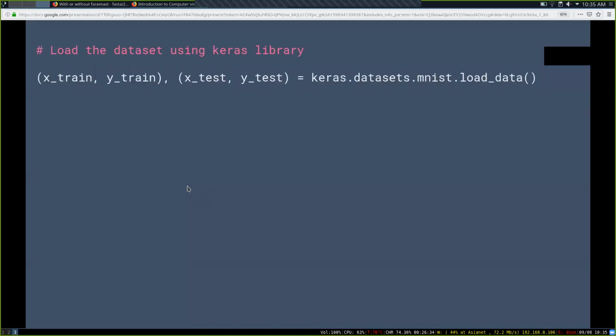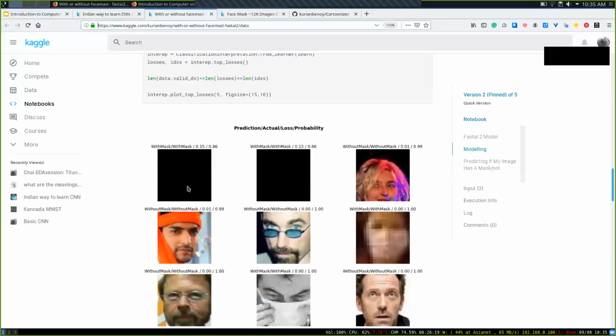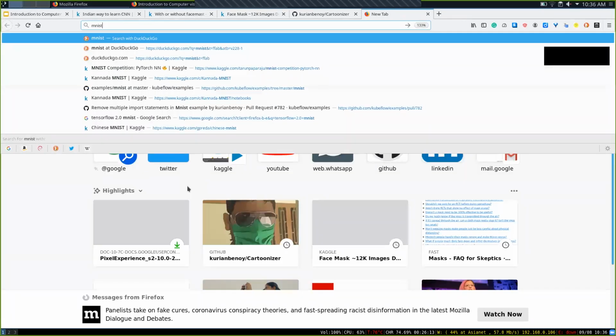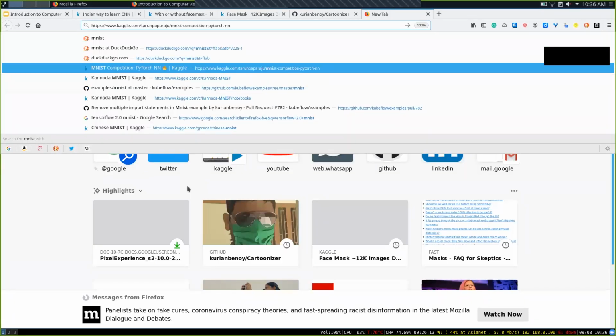So for this example, I'm going to load a data set using the Keras library. In the Keras library, I'm going to load the MNIST dataset. It's a bad assumption to assume you know what the MNIST dataset is. So what the MNIST dataset is, okay, MNIST.